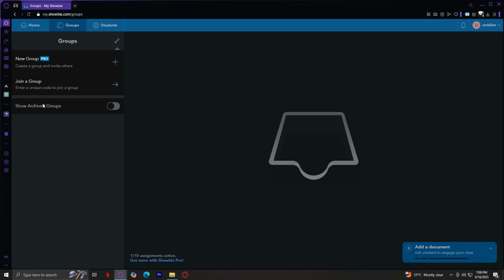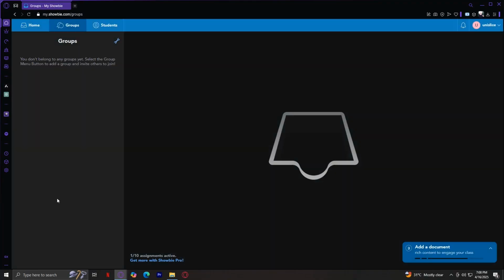And show archive groups. Of course, like with classes, archive groups are stored but hidden from your main view, perfect for past years or completed activities. Groups are more flexible and informal than classes, but just as useful for engaging students in a collaborative environment.